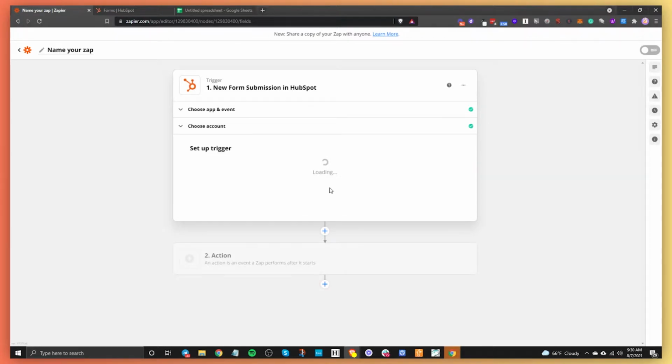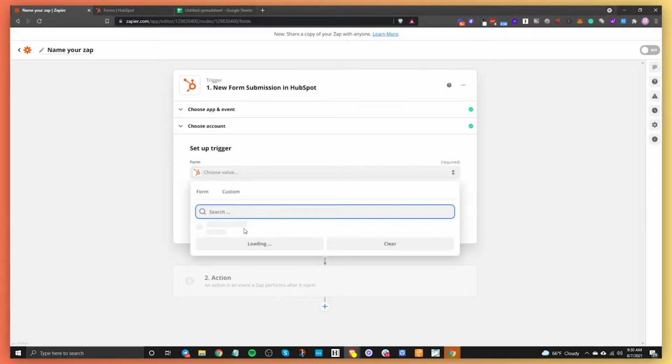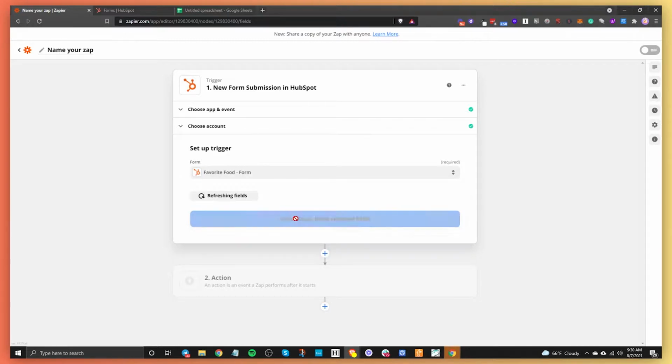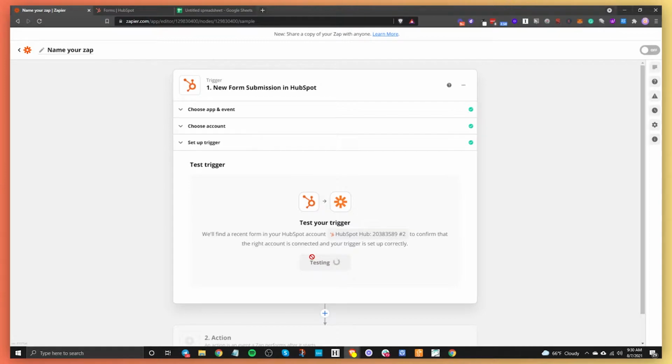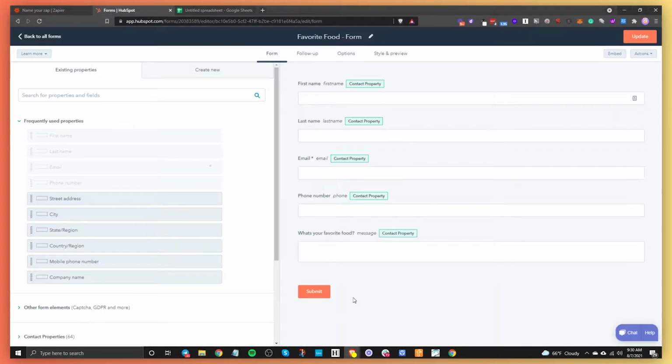We're going to click on continue here. And now we're going to find our form. And it's this form. We're going to click on continue. And then we're going to click on test trigger. Now it's important that you actually have a submission in this form in order to test out your trigger. Otherwise, it's going to fail and it's going to say an error. So you want to basically open up this form and then fill out the input boxes, submit the information, and then you'll be able to test it out.